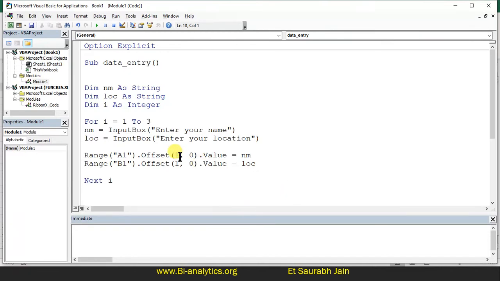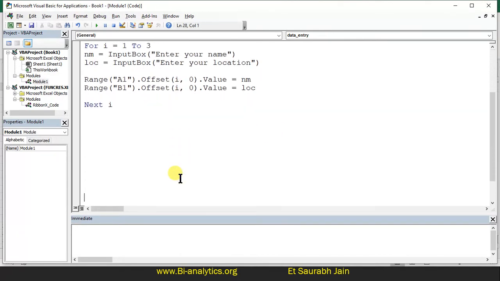So look, now I want first offset 1 comma 0, then 2 comma 0, then 3 comma 0. So instead of 1, I write I comma 0. And here also I write I comma 0. Fine. So we have everything ready. Our program is ready. Now let's run this program.